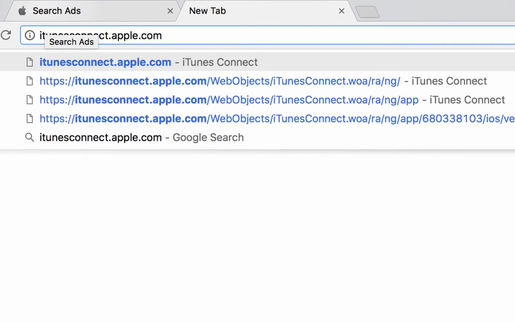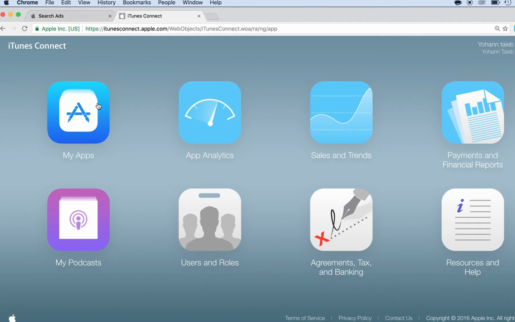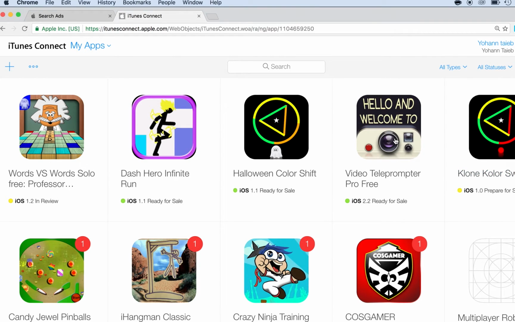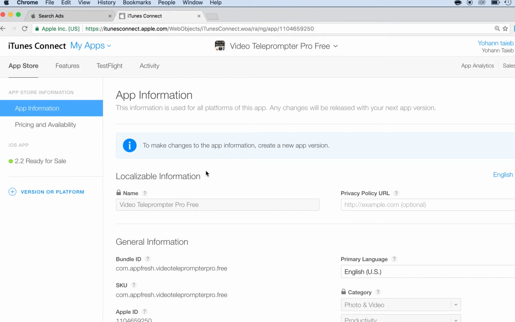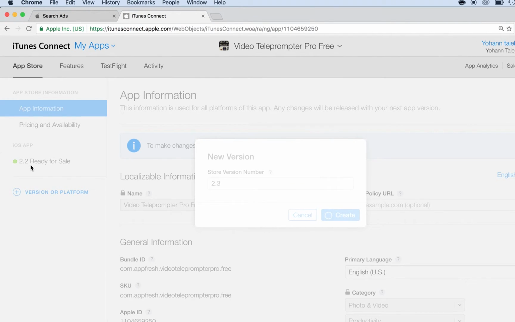itunesconnect.apple.com, going to login, click on my apps, then locate the teleprompter. Here it is. And now inside of the teleprompter, I can create a new version for iOS. And I'm going to call this one version 2.3, create. Why? Because I have 2.2 already, so I'm just going to put 2.3.